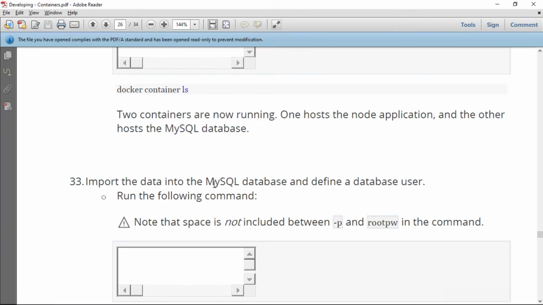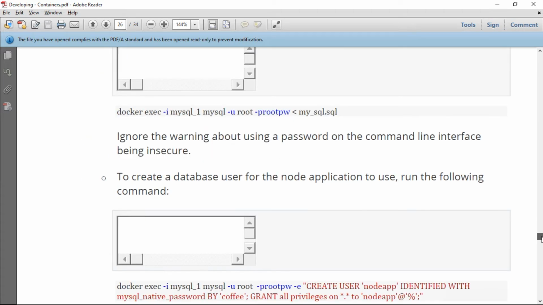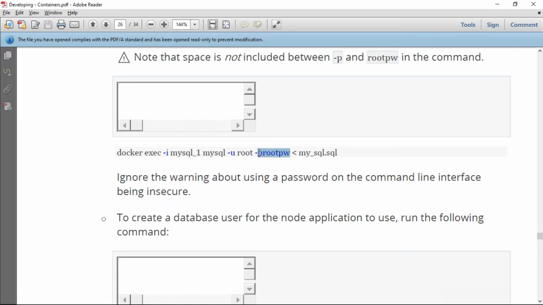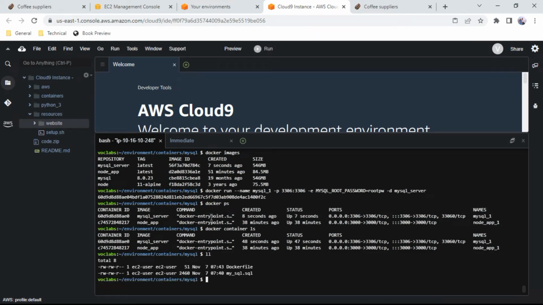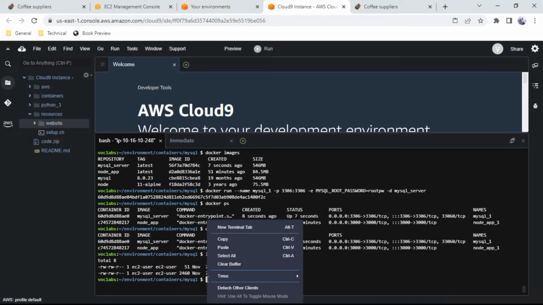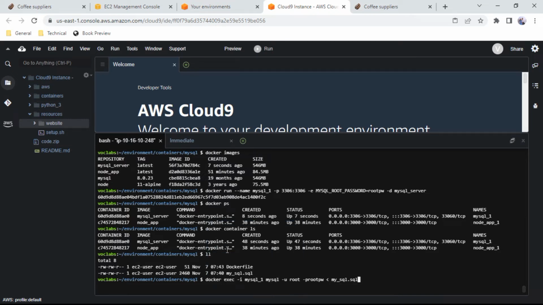So now import the data into the MySQL database and define a database user. Run the following command. Let me execute this docker exec so that we go into MySQL. The password is root pw, and the user is root. Now import the database from my MySQL.sql, which is already here. So I import this MySQL dump into this Docker container.